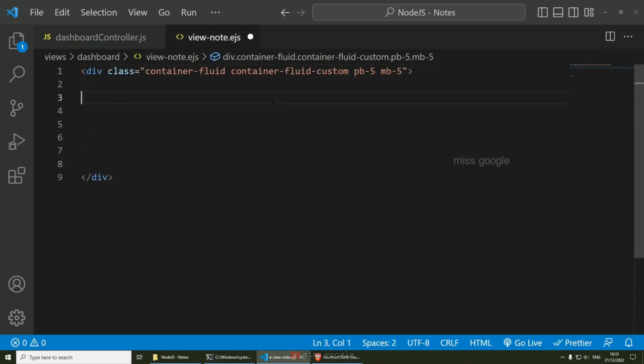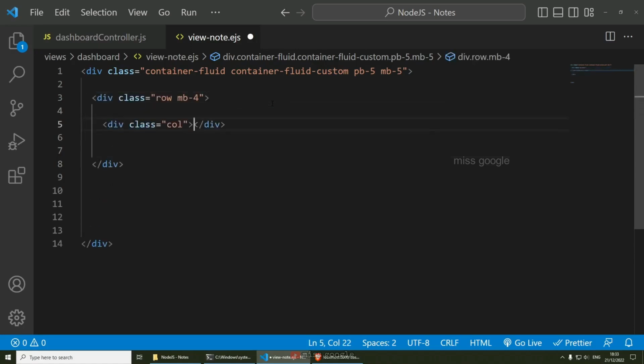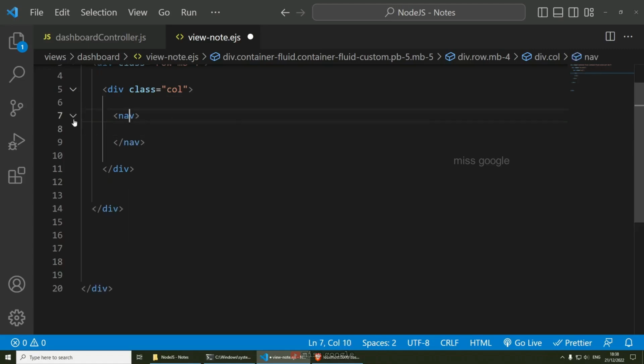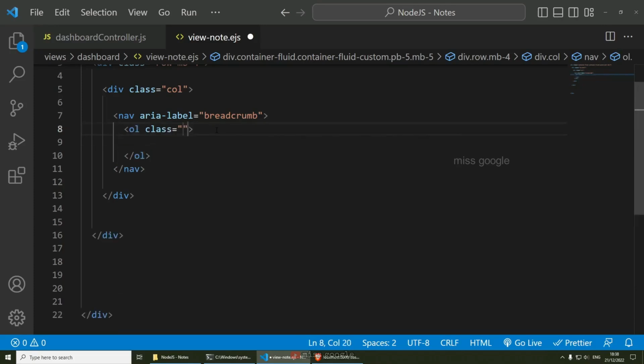Inside here, we're going to pretty much do 2 rows. The first row of margin bottom 4 is going to have a column, so col, and then inside this column we're going to have a breadcrumb. Let's create a nav for our breadcrumb, and this is going to have an aria-label of breadcrumb, like so. And inside here I'm going to have a list, so OL, and this OL is going to have a class name of breadcrumb.